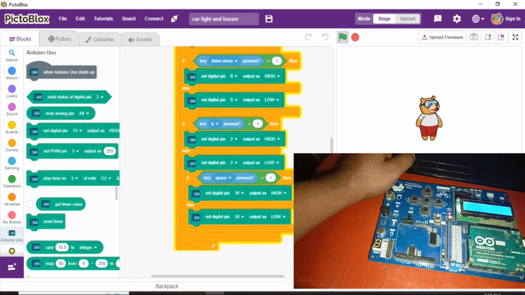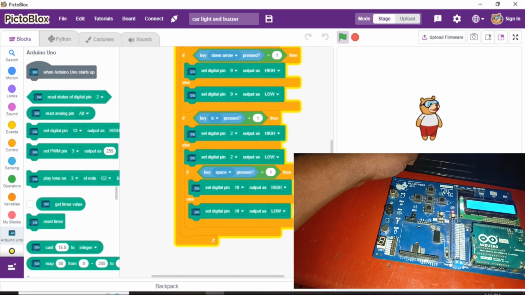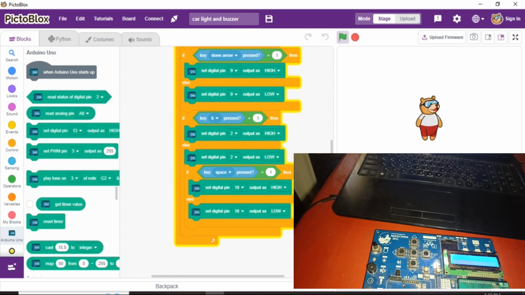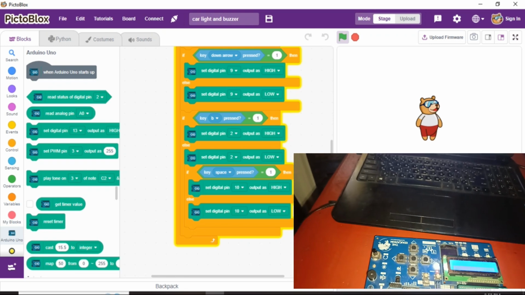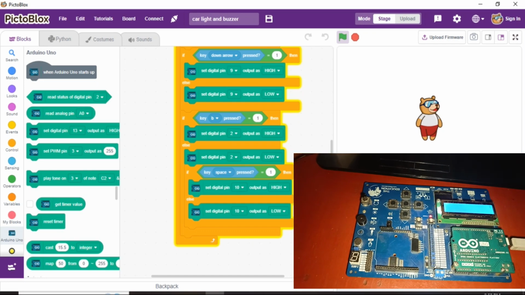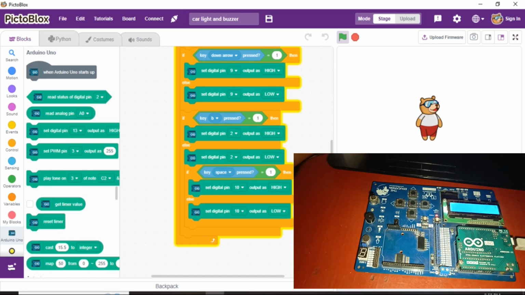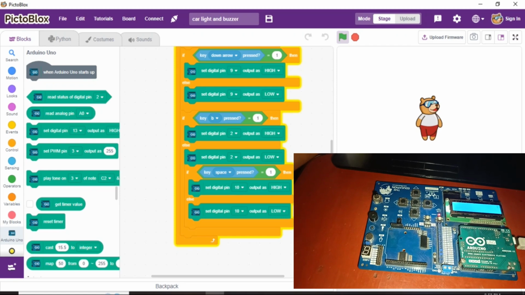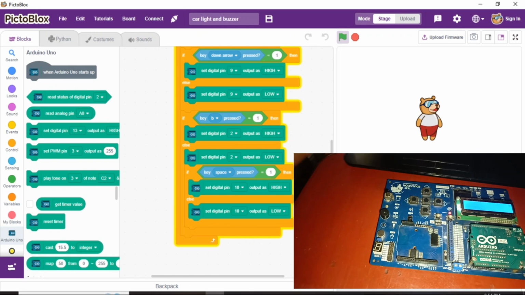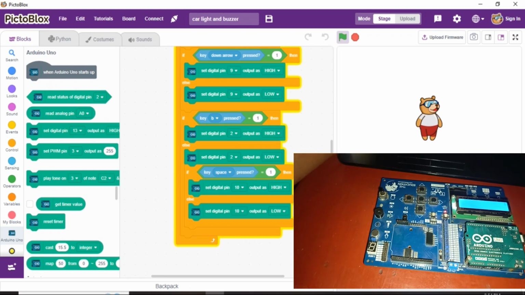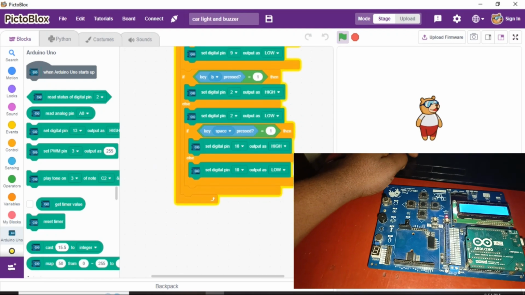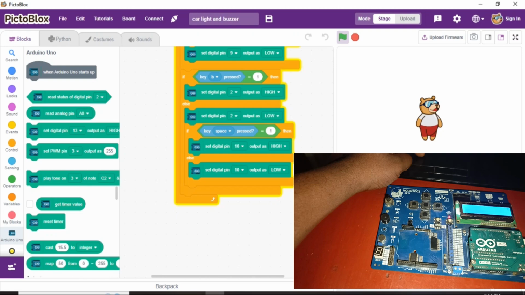The third one is when you press a key on the keyboard, the digital pin 2 will be on. It means when you press the letter B, as you can hear, the sound of the buzzer comes on. This is the third condition. When I release the letter B, the buzzer becomes off. When I press it again, it becomes on. Anytime you press the letter B, the buzzer will be on.